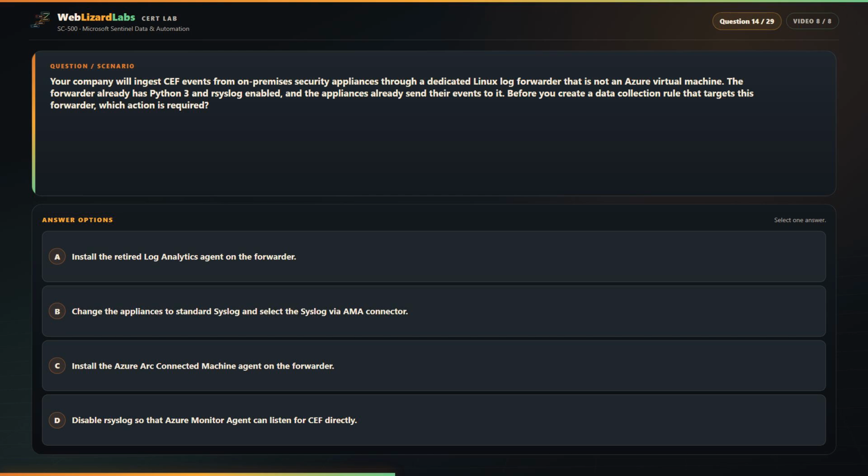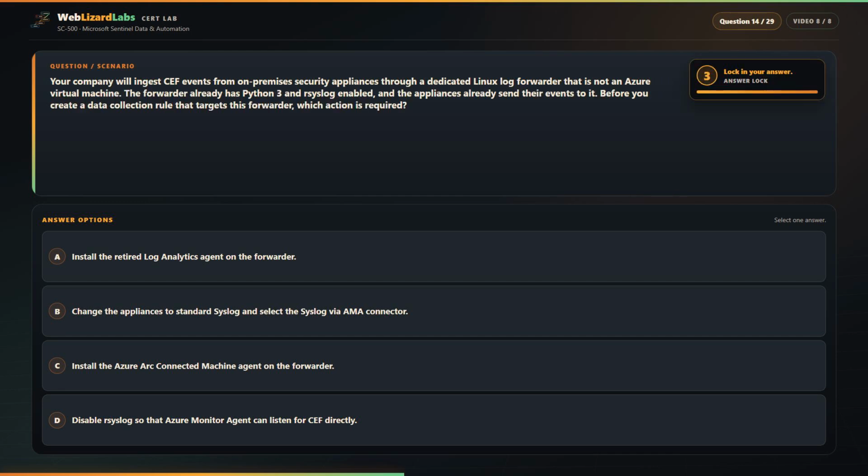Choice A. Install the retired Log Analytics agent on the forwarder. Choice B. Change the appliances to standard syslog and select the syslog via AMA connector. Choice C. Install the Azure Arc Connected Machine agent on the forwarder. Choice D. Disable syslog so that Azure Monitor Agent can listen for CEF directly. Lock in your answer.